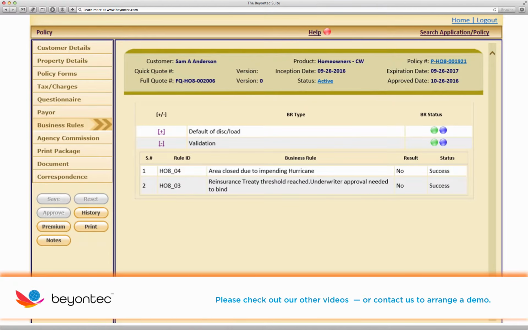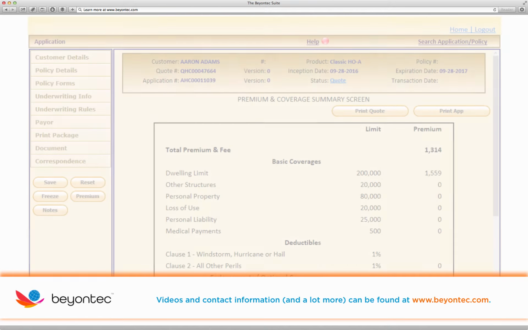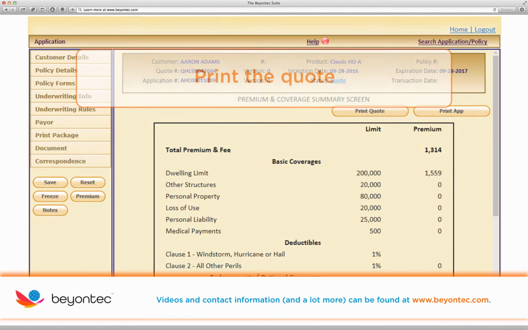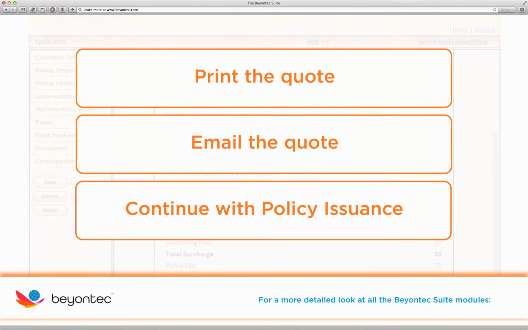The Underwriting Rules, also called the Business Rules tab, show the business rules that were triggered and whether they passed, caused a referral, or were declined. Once quotes are complete, users are shown the premium and coverage summary screen. They have the option to print the quote, email the quote, or continue with policy issuance.